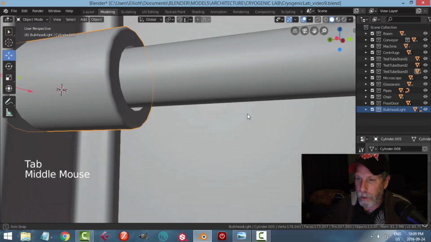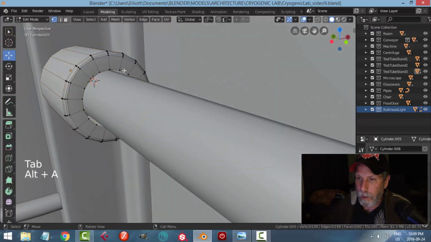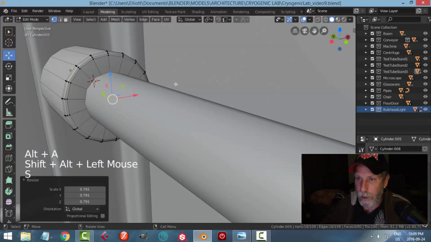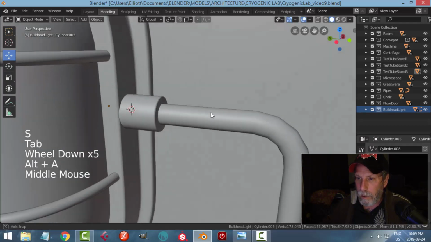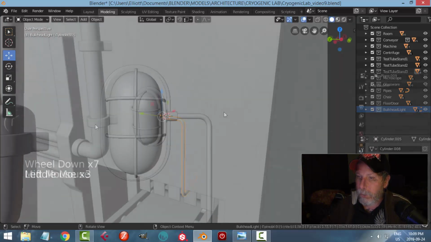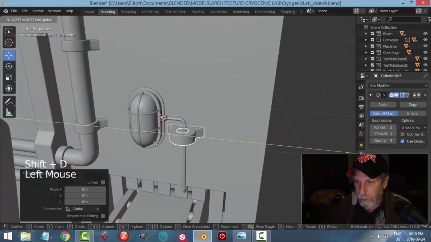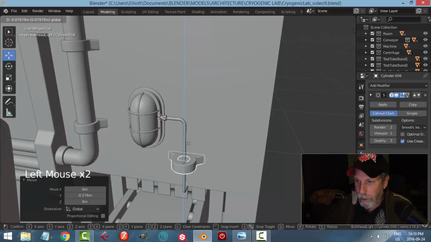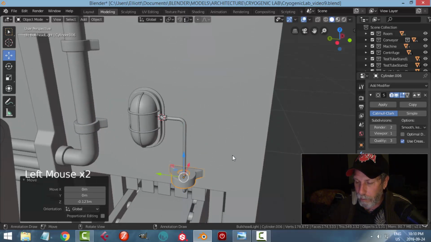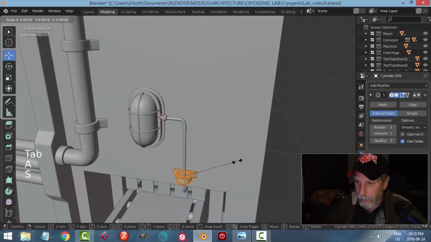Like that. And I think I'll take this and scale it in. So we have that. Let's take one of these as well, Shift D, pull it out. And let's see if we can get this going. I'm gonna have my switch here. We're gonna scale this down quite a bit.